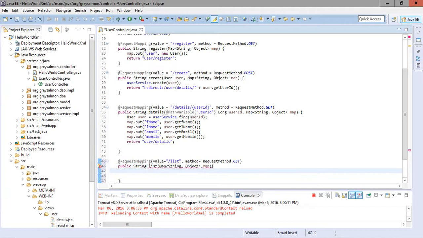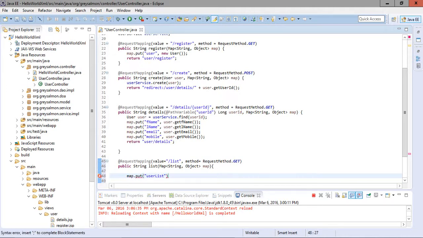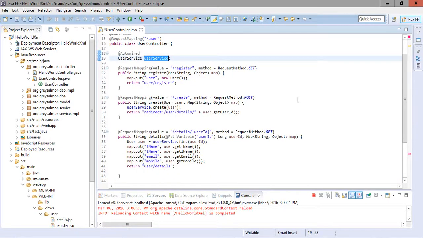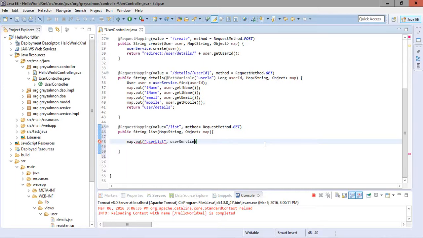Now here in the Map object we will put all the records under the key, that is the userList key, and then using this object of user service we get all the records from the database by using the getAll method, and then we return the view, that is user and list. We have to create this view within the views folder. This view will be returned to the user.